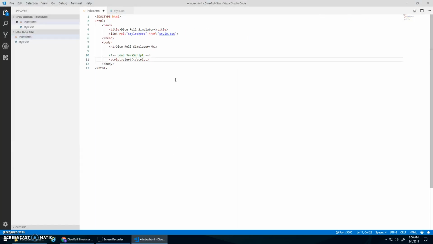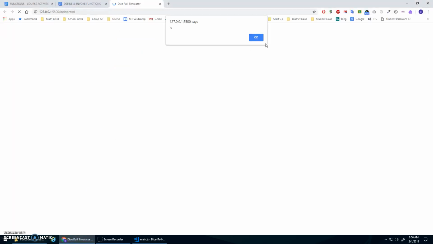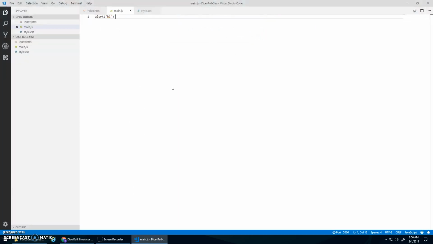But I don't want to write my JavaScript inside of my HTML document. I want to have an external file. Let's call it main.js. So we need to make that file, main.js. And just to make sure this is working, we'll alert hi again. Save, yep, it still loads, right? Refresh, there it is. Okay, good.